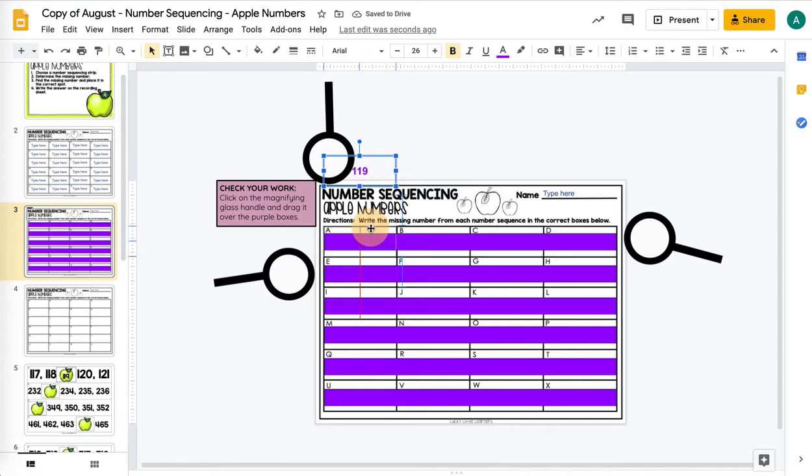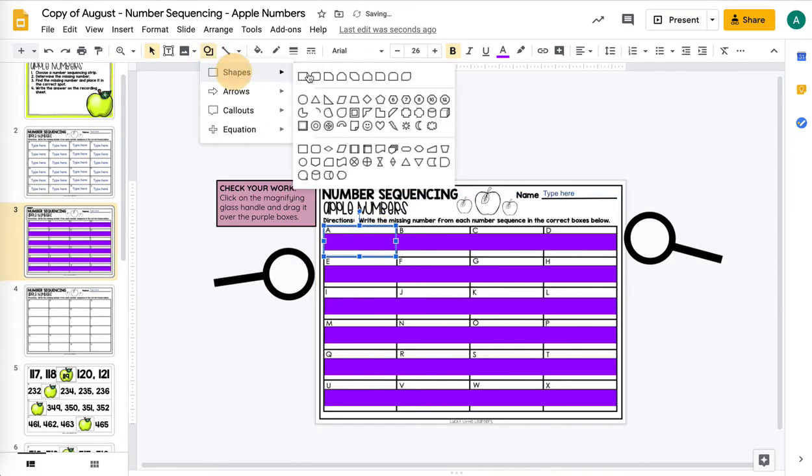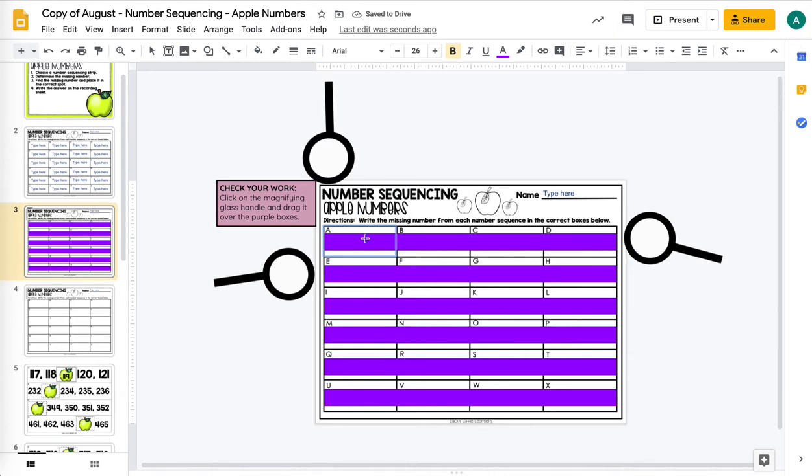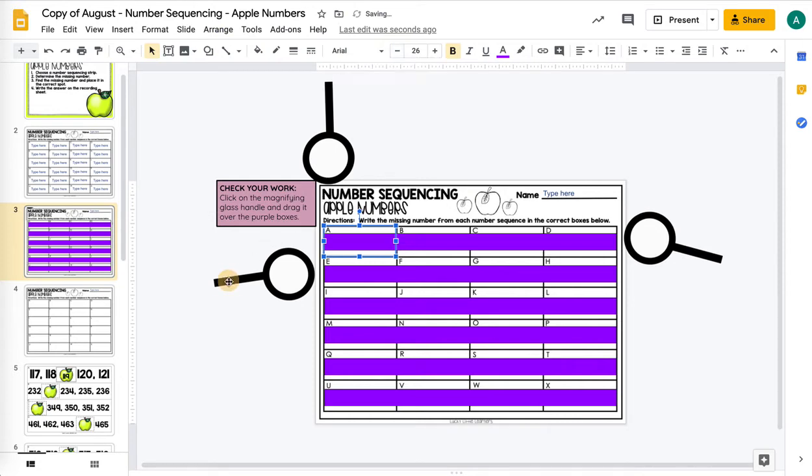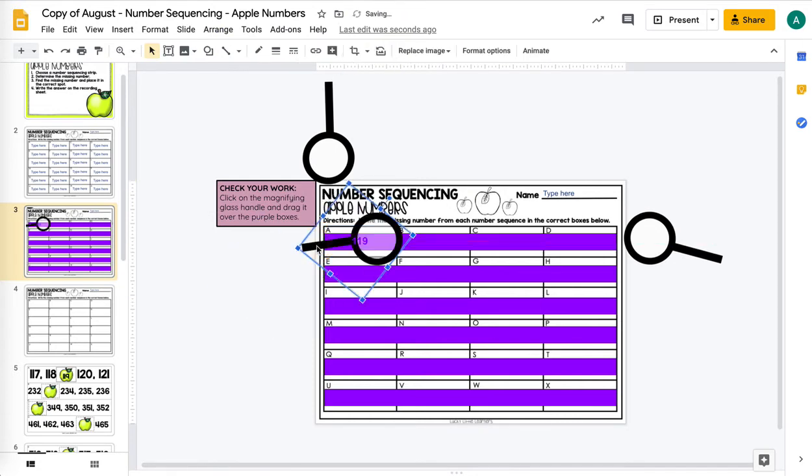And then I just drew a big rectangle across. And then I made sure that my text boxes were in the front. So I went up to arrange, order, bring to front, so that when I bring this magnifying glass over, it's going to slide underneath, or at least it's going to show that number so that you can see it. If the text box is beneath the shape, then you can't see it and it doesn't work. So that's one way to do a hidden text reveal.